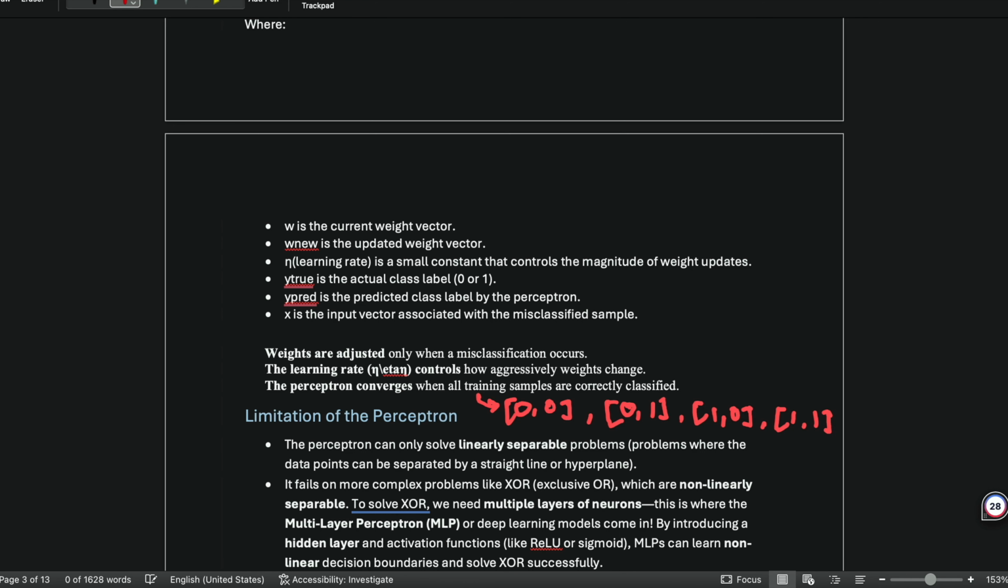The perceptron converges when all training samples are correctly classified. So when 0, 0 is classified as 0, 0, 1 is classified as 0, 1, 0 is also classified as 0, and 1, 1 is classified as 1, then all our training samples are correctly classified. This means the perceptron converges. So basically, this thing works like this.